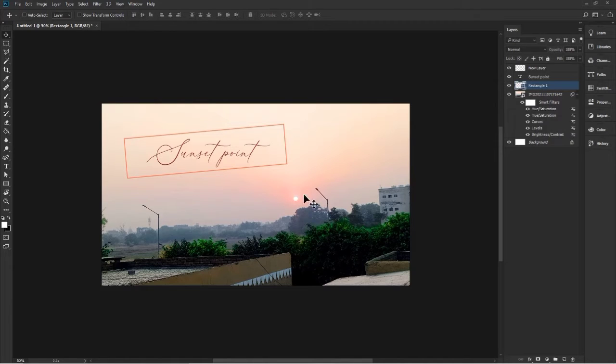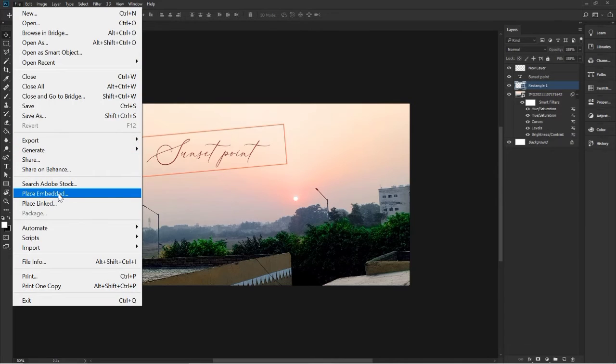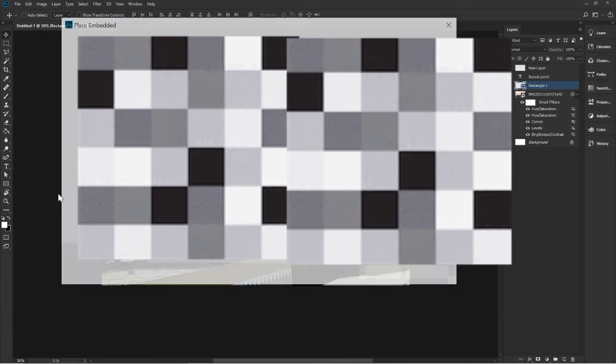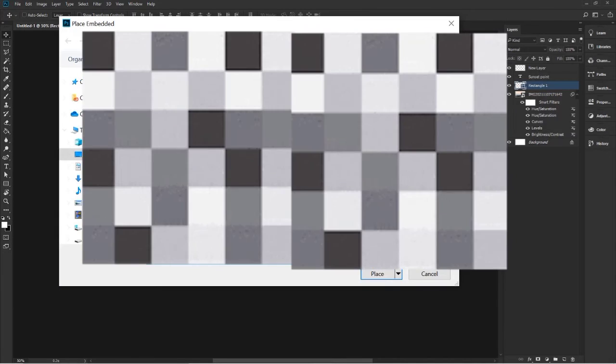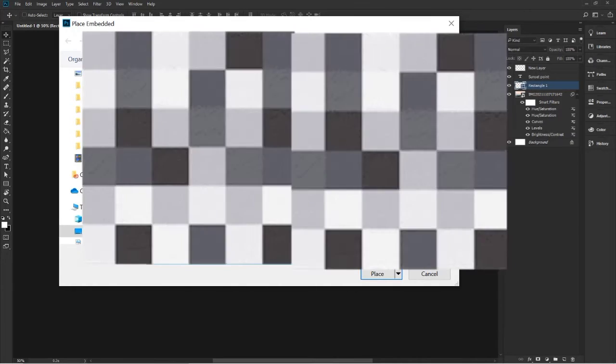Now we'll learn how to add images to a layer design. So bring more images into a design, each image on its own layer. In the menu bar, choose File, Place Embedded, navigate to an image file in File Explorer for Windows or Finder in macOS and click Place.